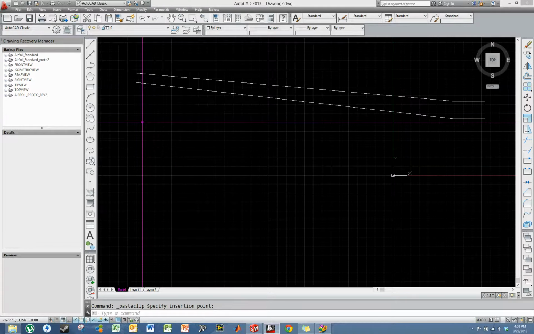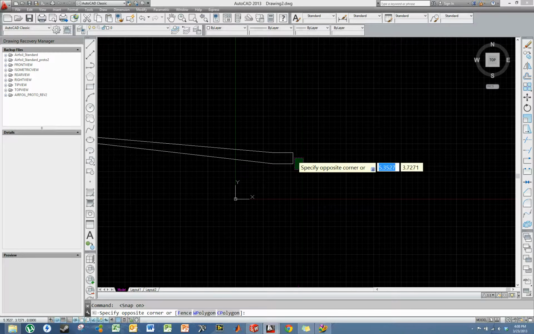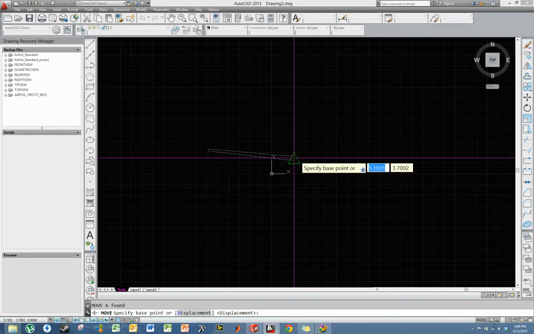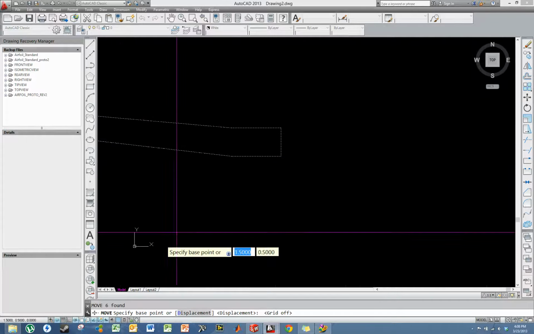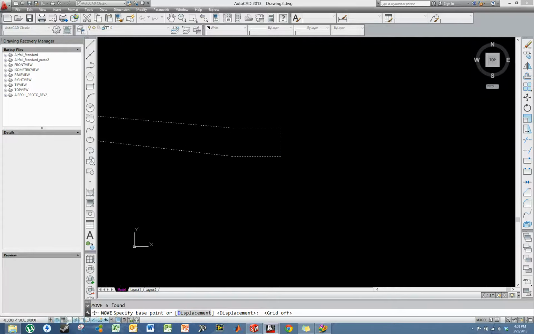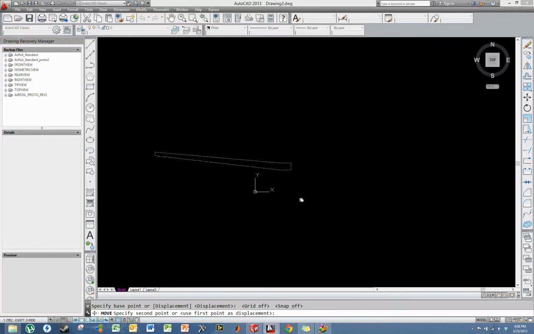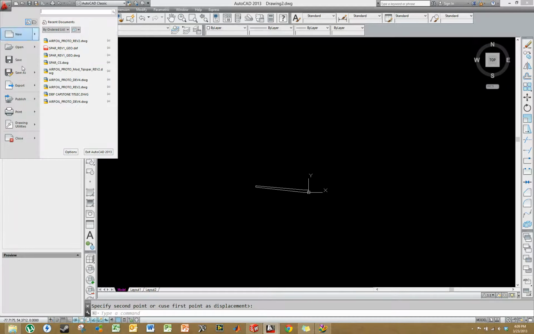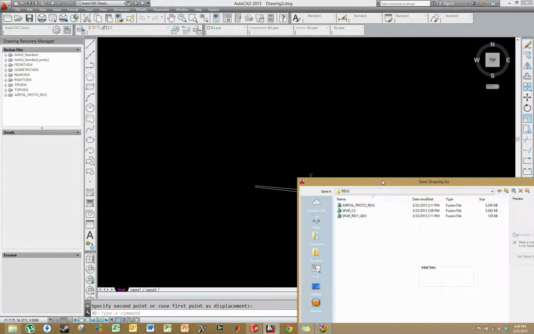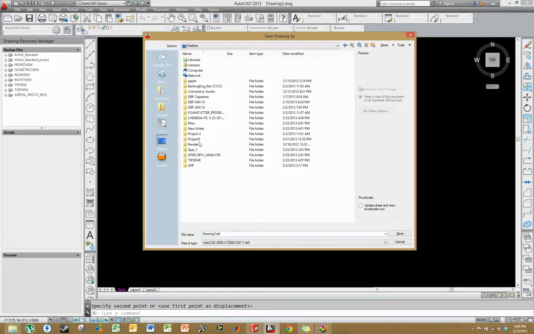You guys can also use SolidWorks to do this, it's up to you. I'm going to put it right on the origin. And what I'm going to do here is save this as a DXF. I'm going to put that right on the desktop as tips bar.